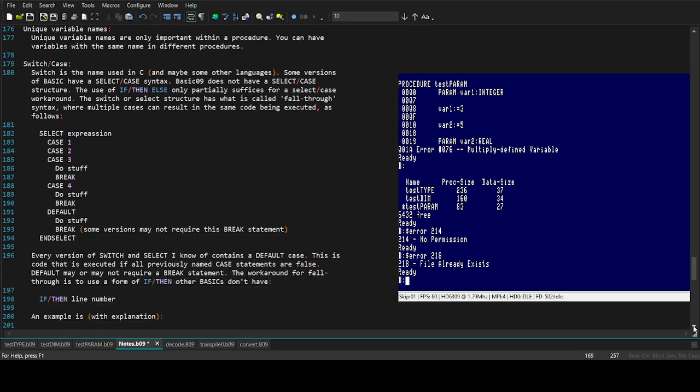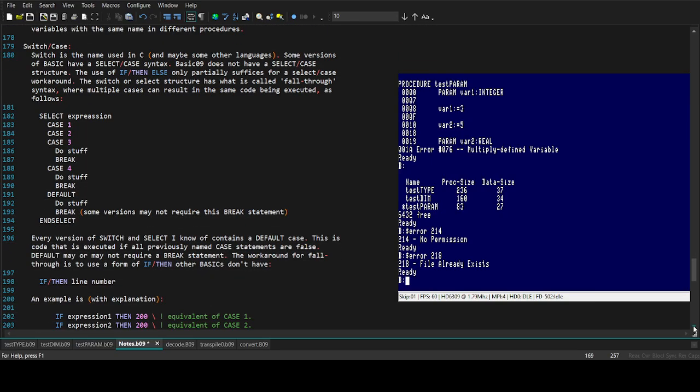Okay, switch case. Switch is the name used in C and maybe some other languages. Some versions of BASIC have a select case syntax. Basic09 does not have a select case structure. The use of if-then-else only partially suffices for a select case workaround.